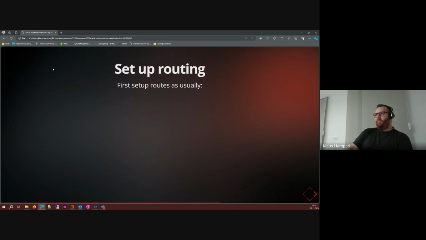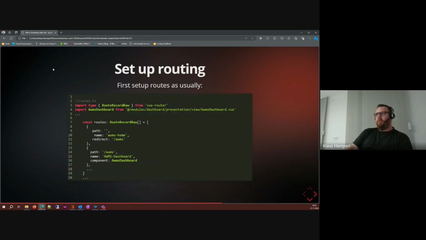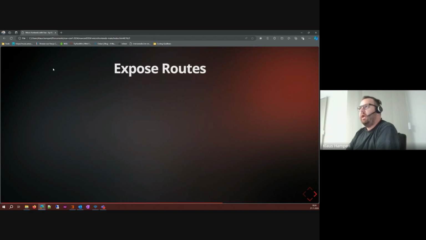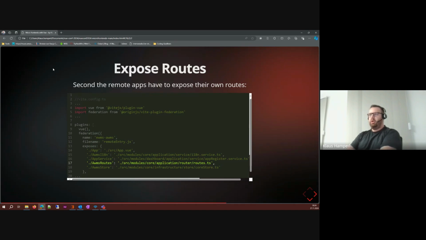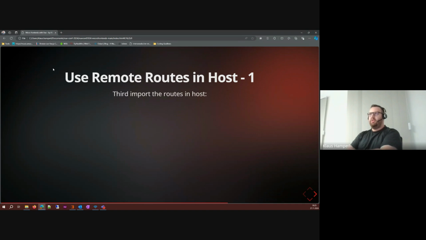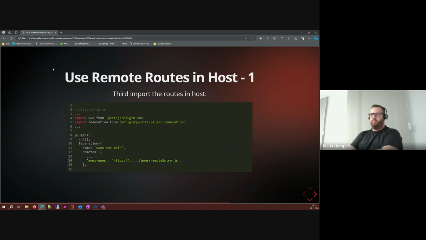How did we set this up? First, we set up our routes in the remote application as usual. So we have our route.js file, and we create our routes array with the different routes in it. The next step is we expose this route.js file in our Vite config in the expose section. And then we can use these remote routes in our host application. First of all, in the remotes section of the host application, we import the remote entry as before.